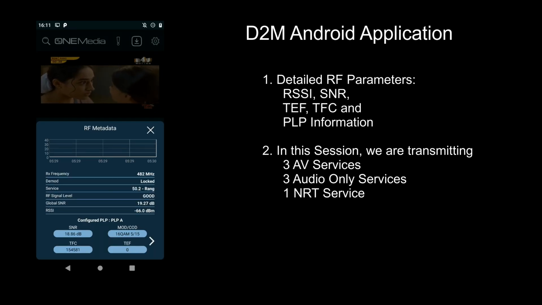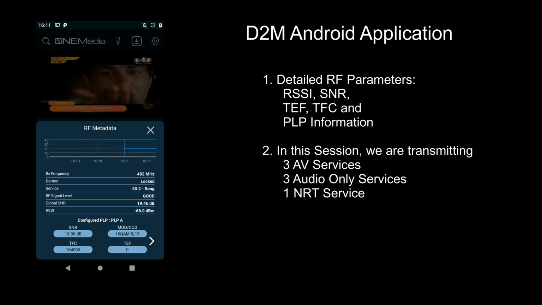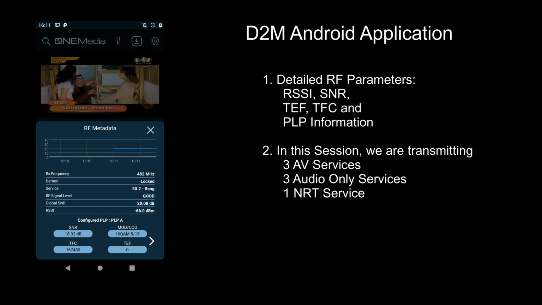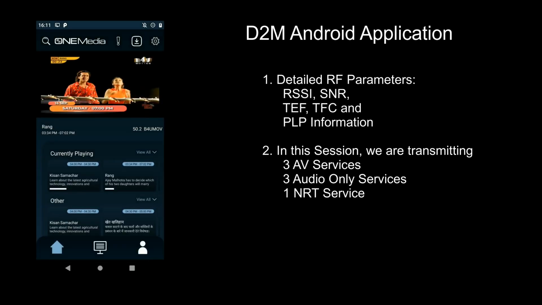We have also added advanced RF parameters. The RF parameters are for our initial rollout of One City project. In the RF parameters, we have debug info like RSSI, SNR, total frame count, and total error frame. In this session, there are 3 AV services, 3 audio-only services, and 1 NRT service.